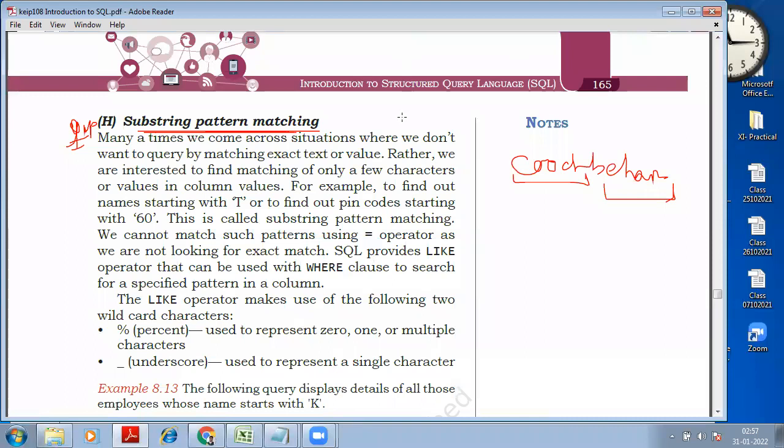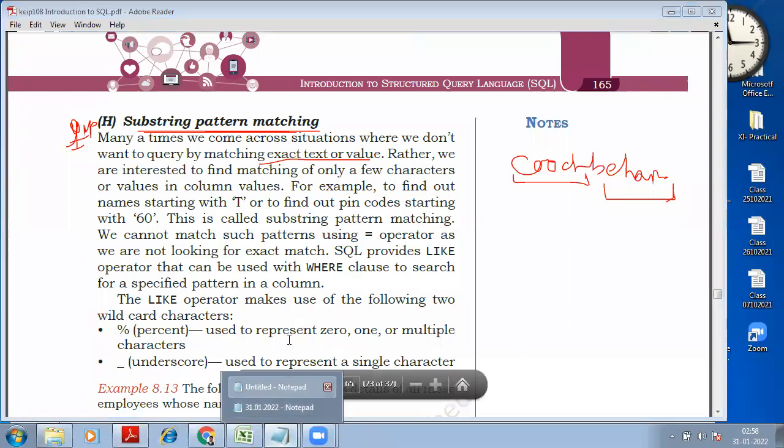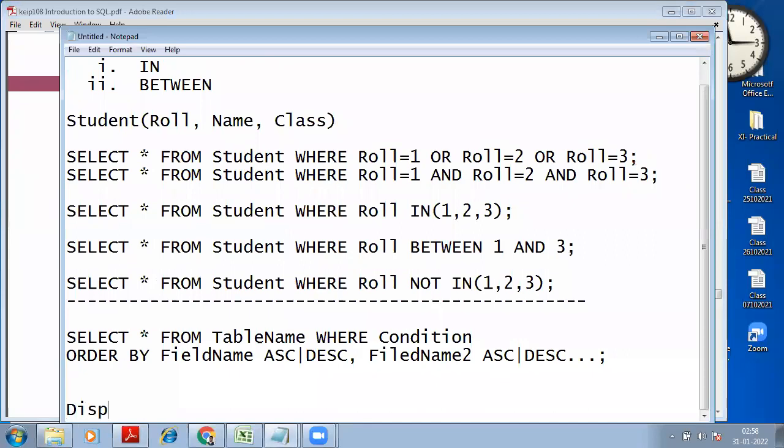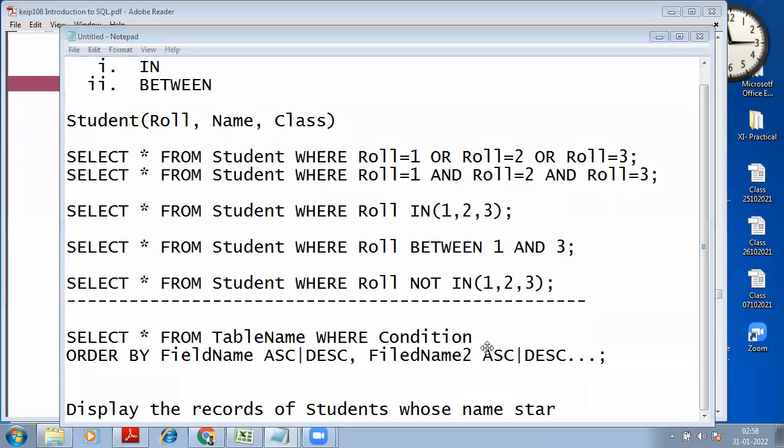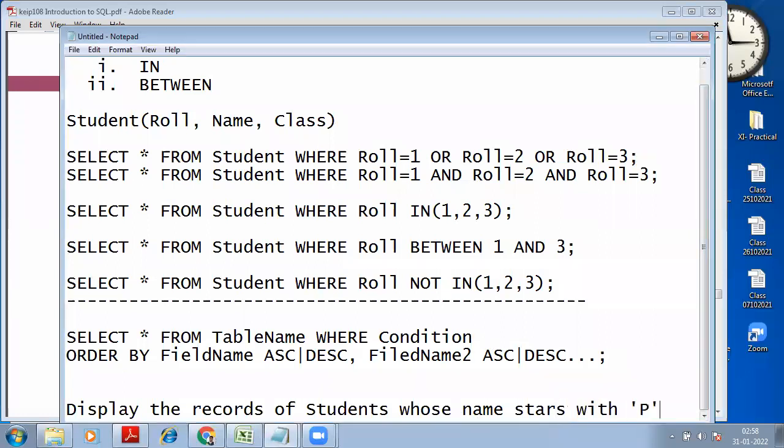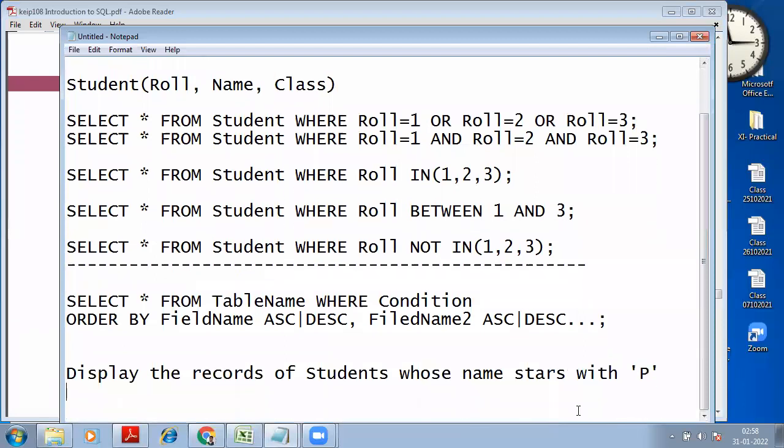Now coming to the explanation here, many times we come across situations where we do not want to query by matching exact text or value. Sometimes it may be required. Say suppose you want to display the records of those students whose names start with P. You understood my question? Question is, display the records of students whose name starts with P. Many students can come here, like Probir, Pradeep, Probal. But the question is, you have to display the names of those students whose name starts with P. After P it can be Pradeep, it can be Probal, it can be Probir. But all the names must start with a P only.